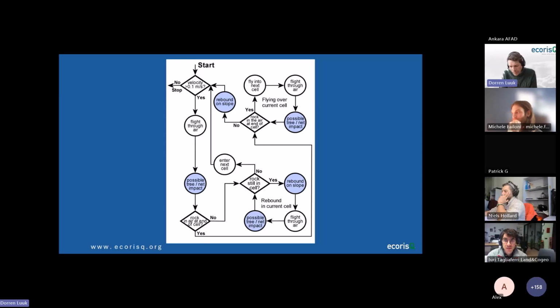And then we calculate with a simple Newton approach a parabola through the air, where the rock is at the end of that cell. Is it below the cell? Then we calculate back where the impact would be. If it's still in the air, we go to the next cell, but not before checking is there a possible net or a tree impact in the cell. Well, we do that all the time.